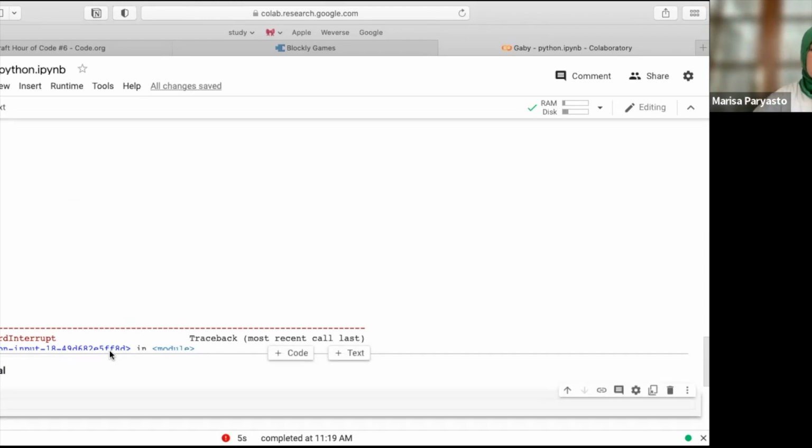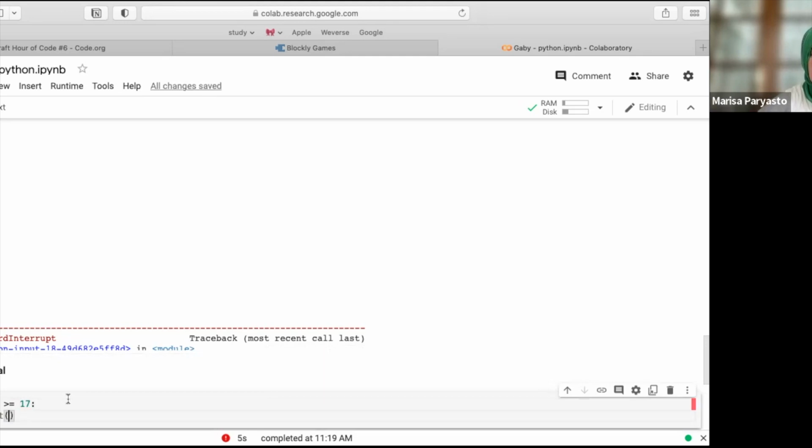The conditional means that we have if, right? If age, like yesterday, Gaby, if age bigger than or equal 17, print you are allowed to drive. Okay, can we just run this?